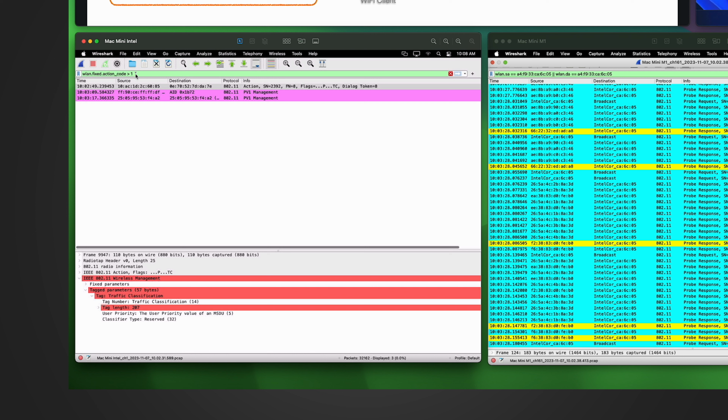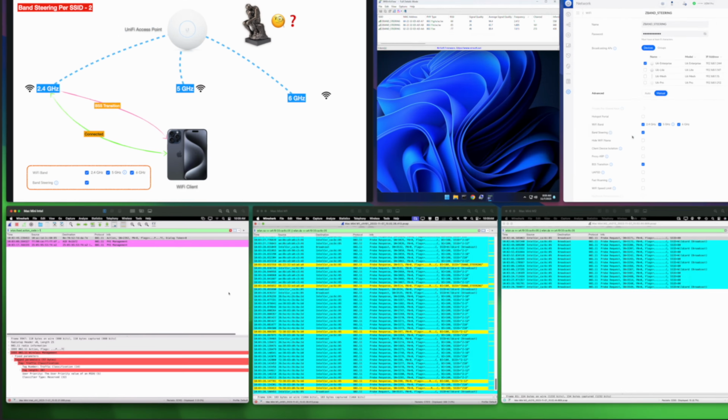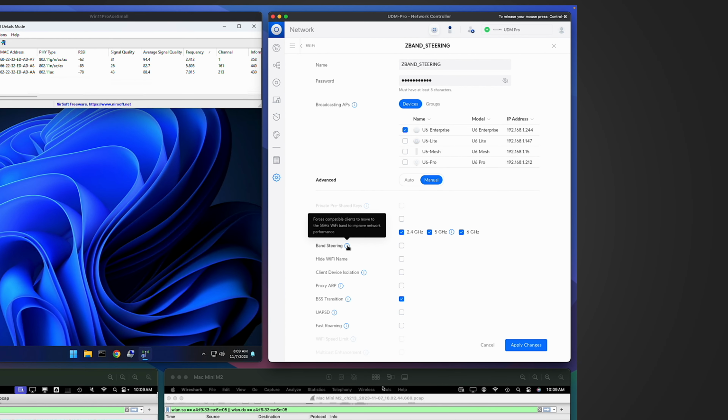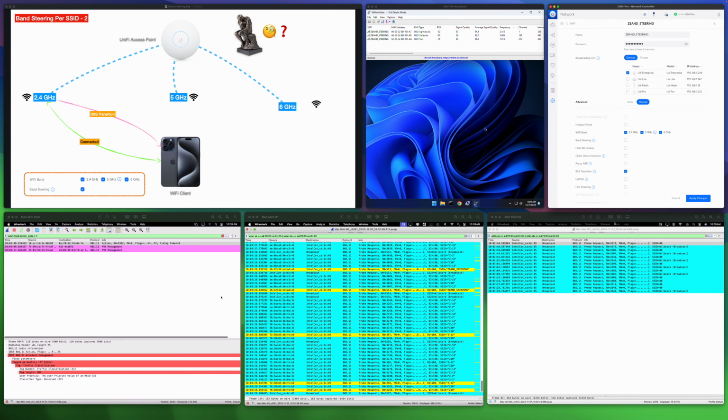Our theory didn't apply to this particular testing. The AP never sent BSS transition frames to Windows. The Windows didn't transition to another band. Basically, this setting is a failure for this particular Windows. I believe that's why here in the UniFi network controller, it says it can only steer compatible Wi-Fi devices to 5 GHz. It seems this Windows machine is not compatible. That's the only explanation I can give at this moment.